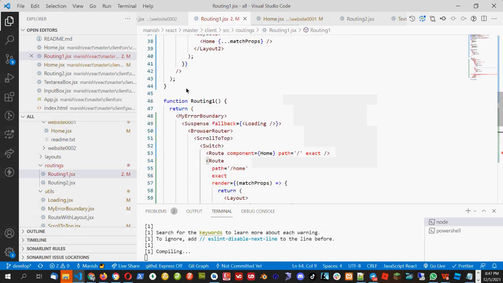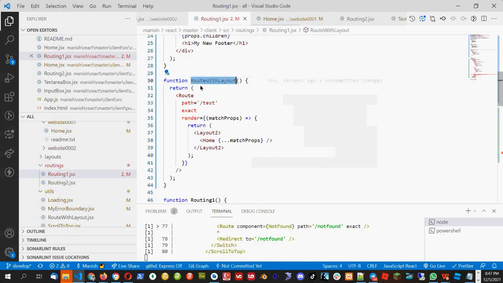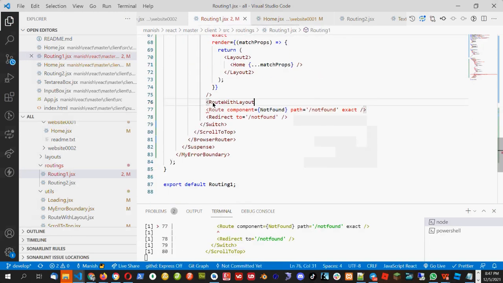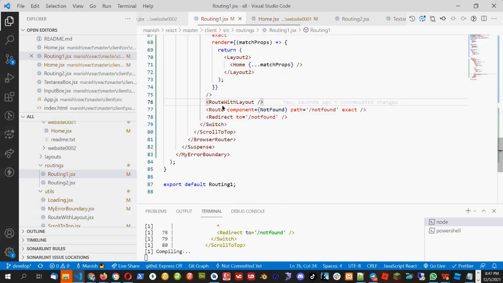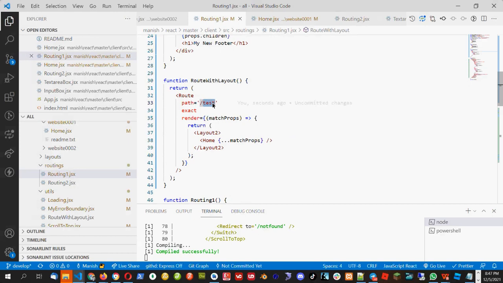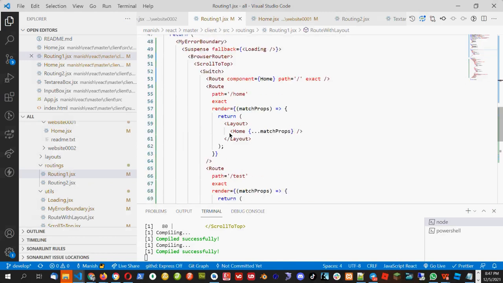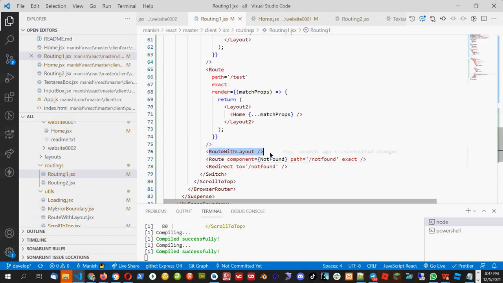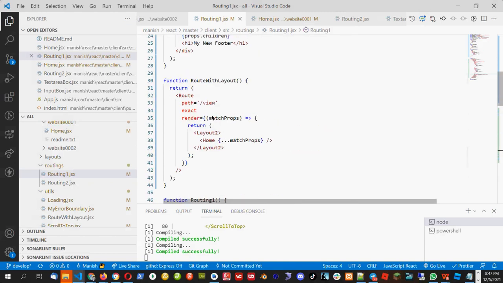Or I can call this one, sorry, I will call this one route with layout. So now I'm calling the route with layout component. When I call this route with layout component, instead of text, I will put something called view in this route with layout. So I created route with layout with the hard-coded path and hard-coded layout. And so if I call this route with layout, what will happen?